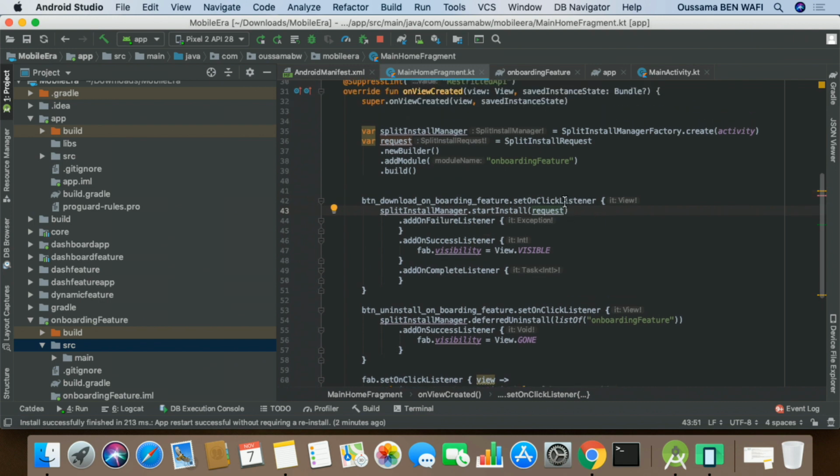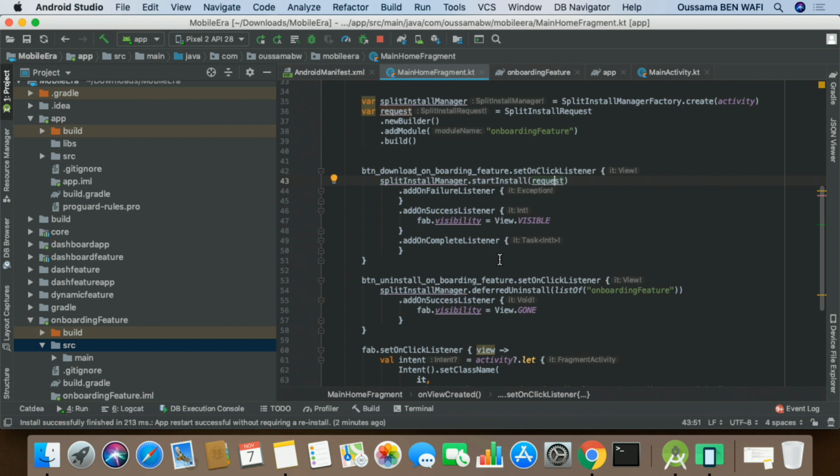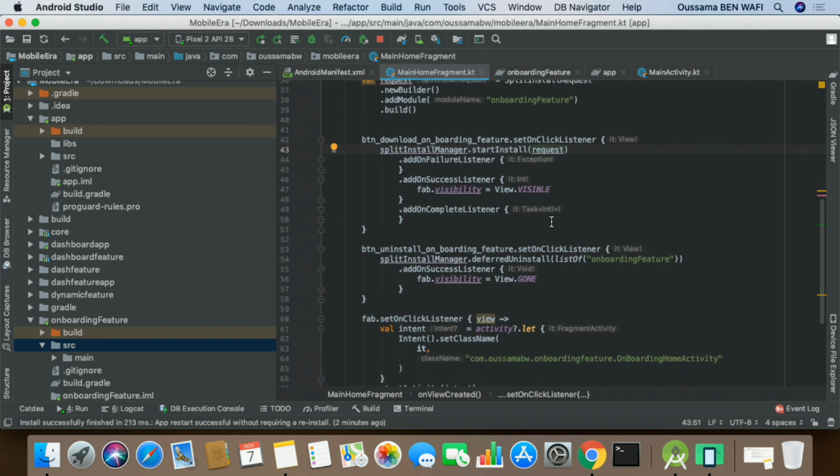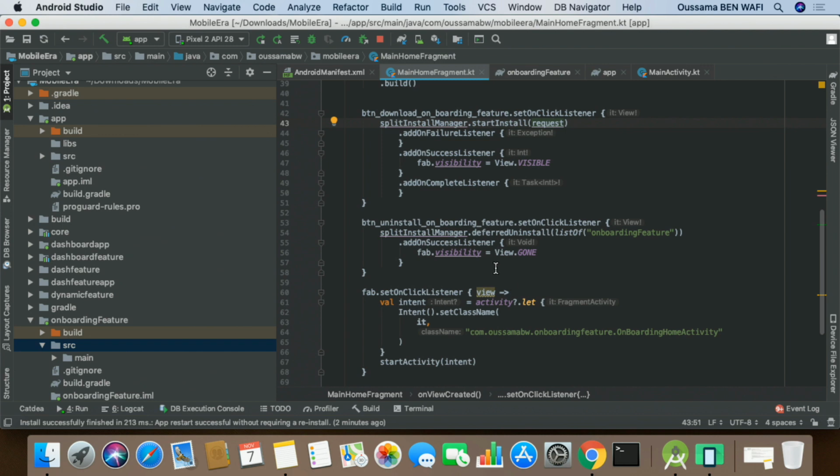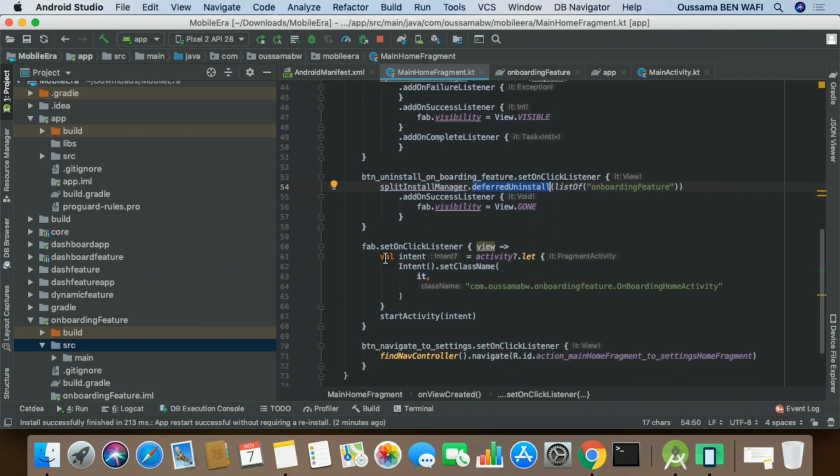For example, when we have a successful installation of the new feature, we add a new button and make the button visible. In the other direction, when we need to uninstall our module, we also need the split install manager with deferred uninstall. It takes a list of dynamic modules, and when we are done, we can hide this button. And to launch this dynamic feature, we go through the whole package name.